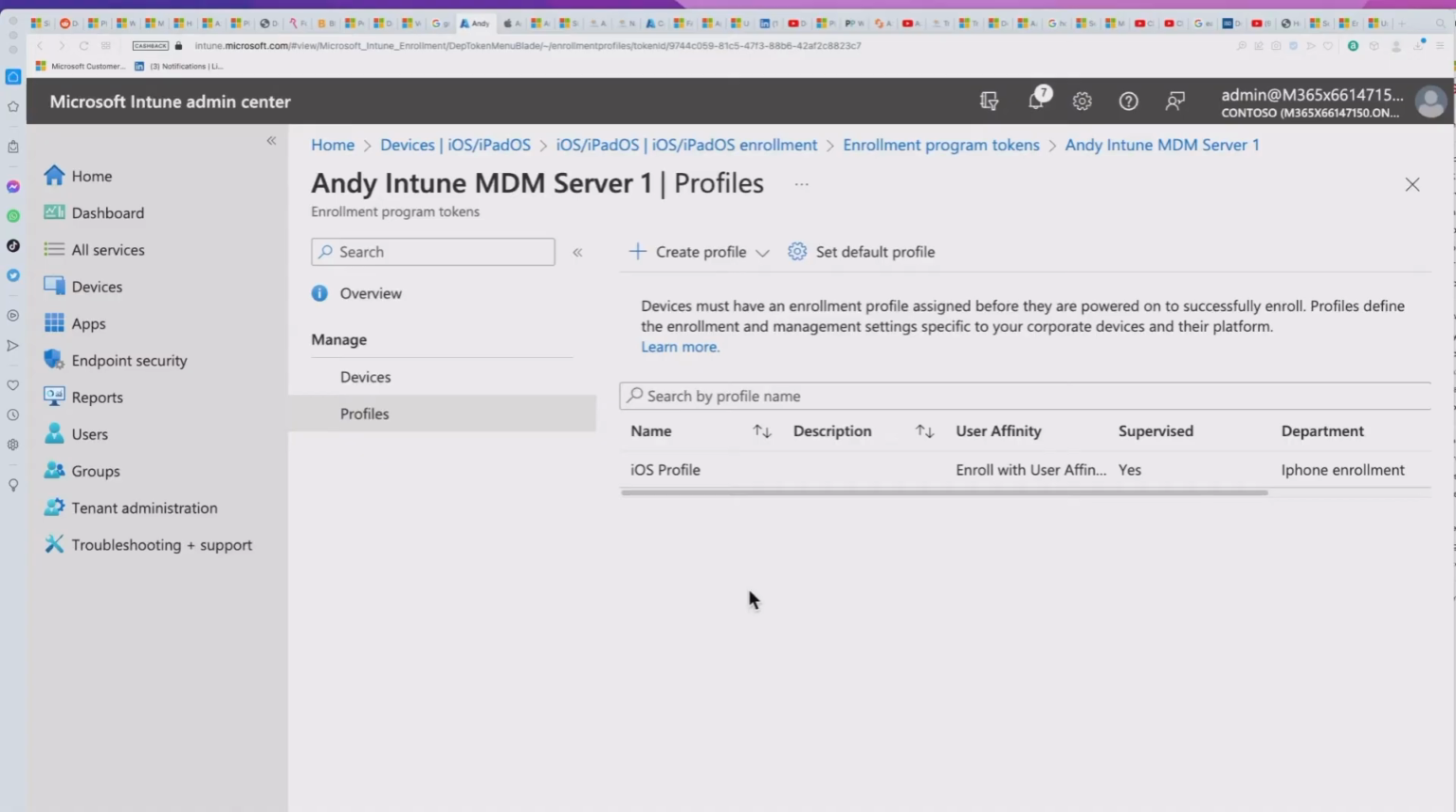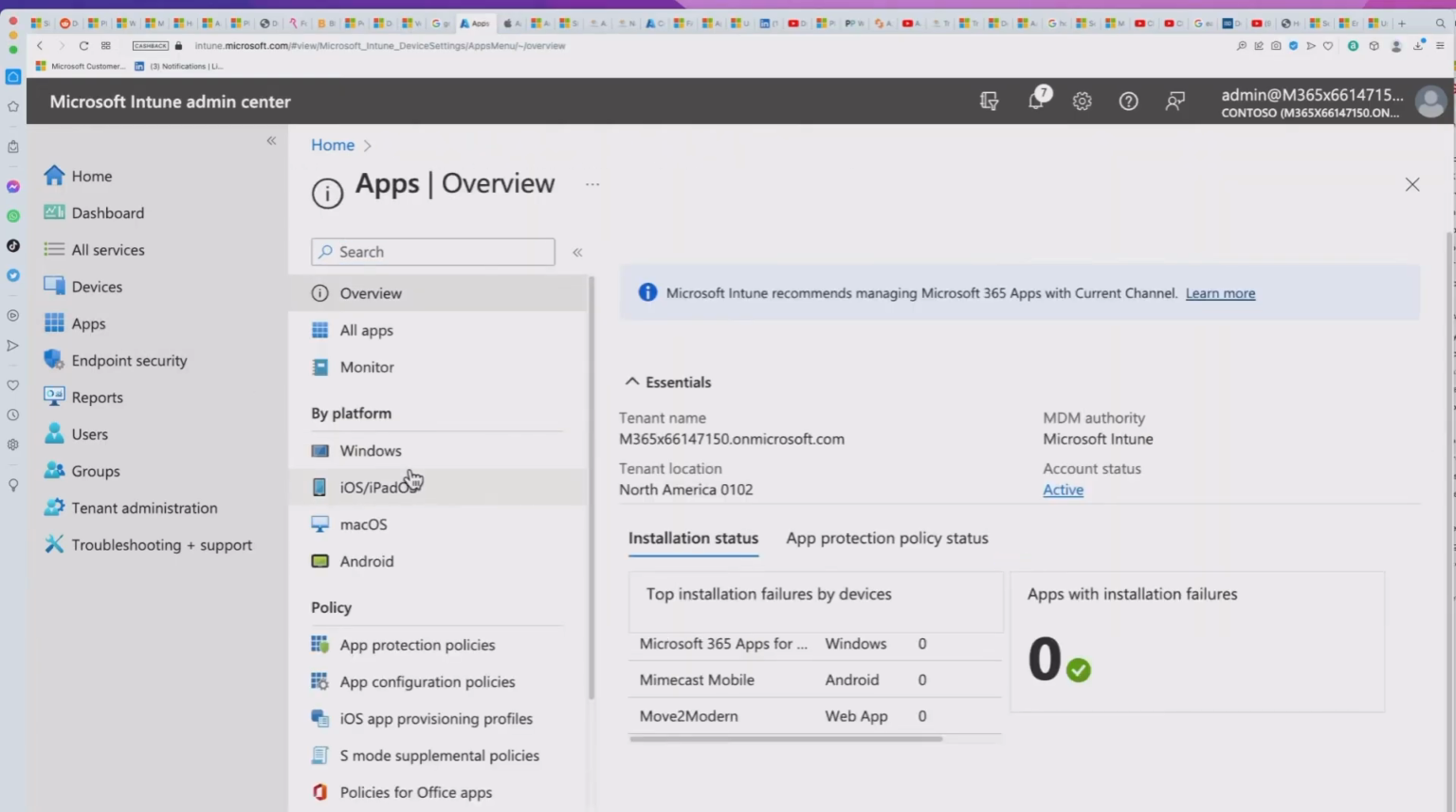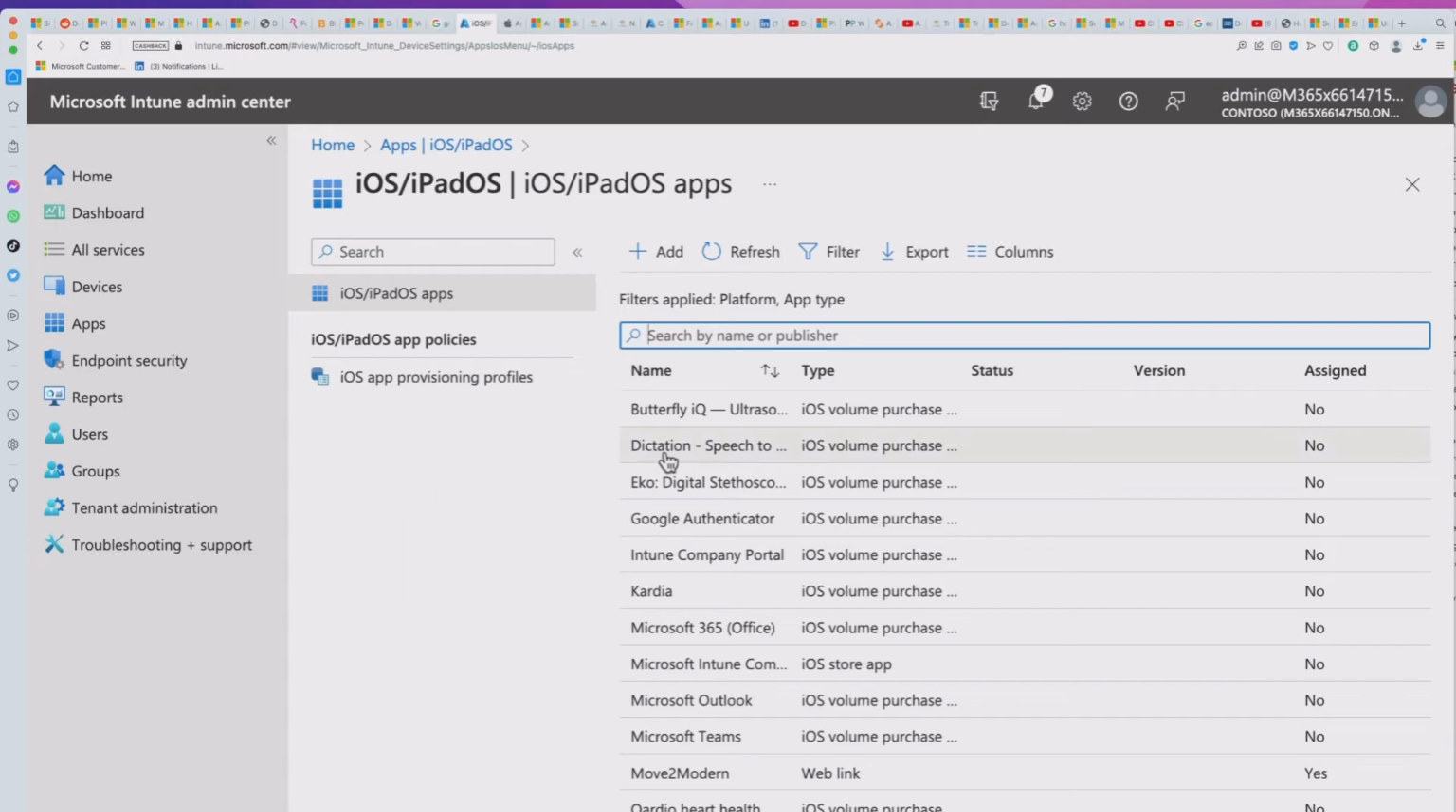So now that I've got my profile and assigned it to my device, what I need to do is add some applications for install during enrollment. Otherwise the experience isn't very good. So I'm going to go into apps, and if you remember on the apps from Apple Business Manager, we synchronize these using the connector, and I've got a couple that I'm going to add.